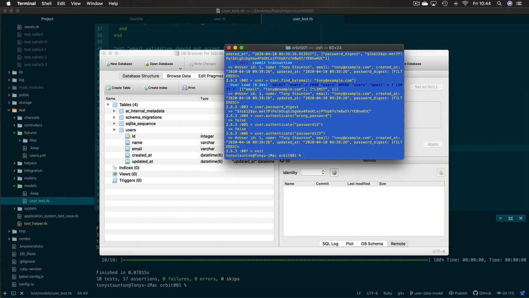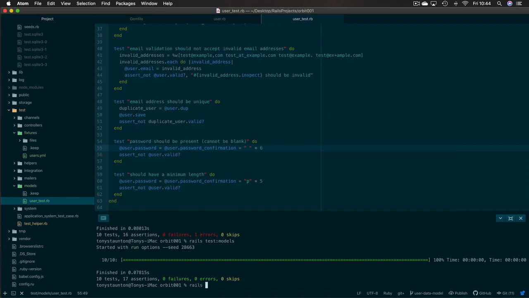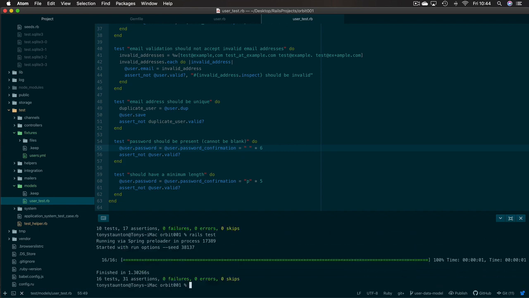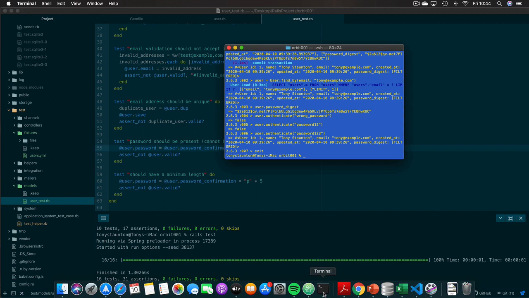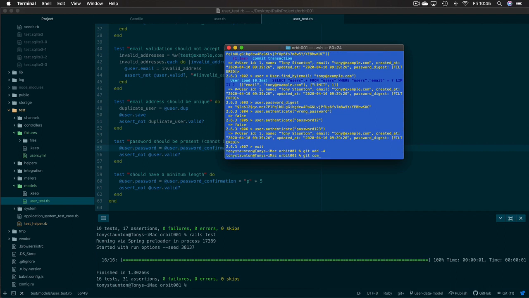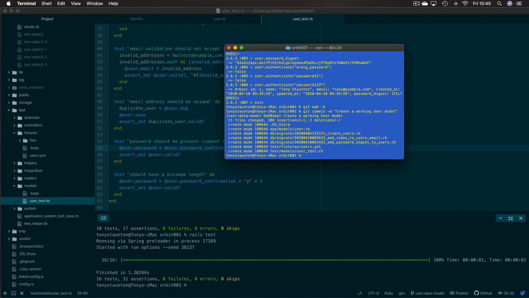So exit out of console. There we go. But before we do that, let's make sure our tests are working. Yep, great. Back to our terminal. git add -A, so add everything in. git commit. What message do we want to say? We create a working User model with capital U. Close our quotes, hit enter. Great, there's all the files we're about to commit.